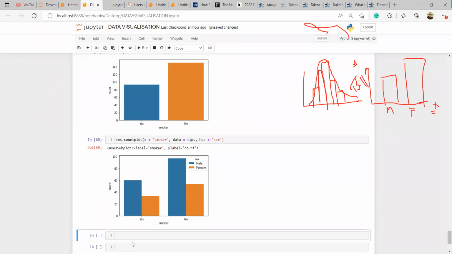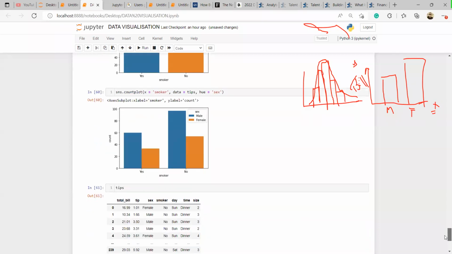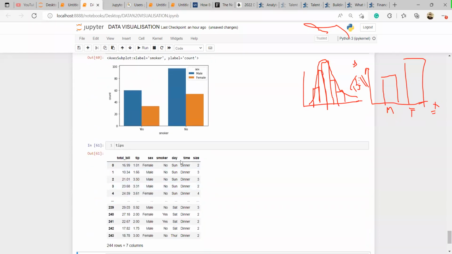Now, if I want to ask, okay, what time of the day do they smoke more? So can you see day? So this is day. Maybe whether this is or time. Can you see at what time do they smoke more? Is it lunch time, dinner, breakfast? You get? So at what time do they smoke more? So you see how you can start going into the details there.